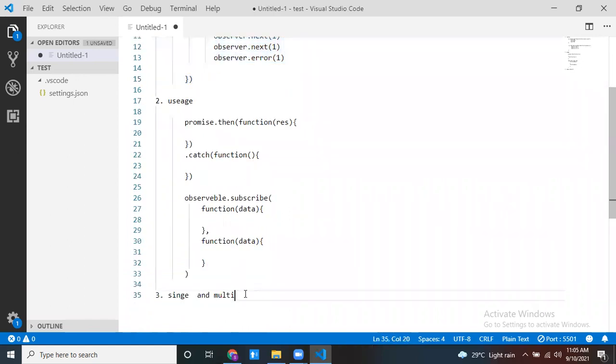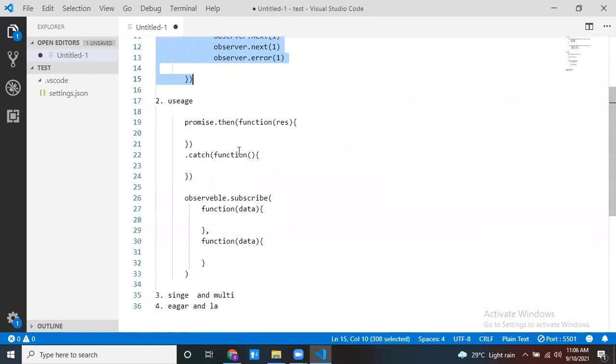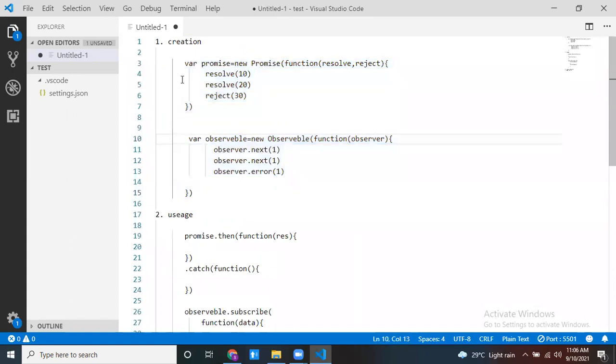The next one: lazy and eager. Eager and lazy. What is this lazy and what is this eager? The promise we can say is like eager, and my observable we can say is like lazy.